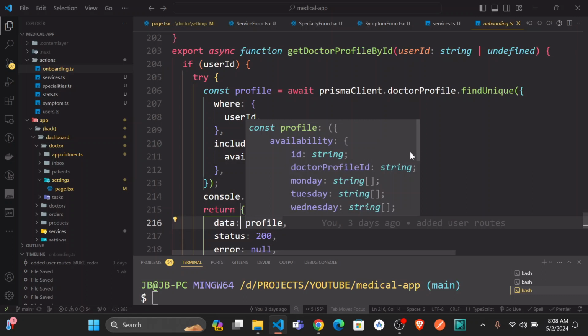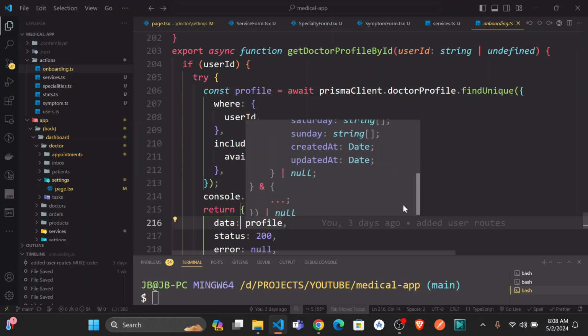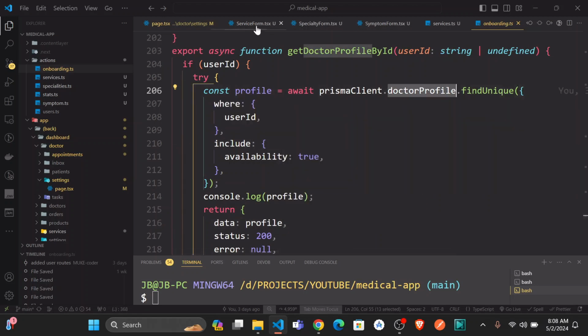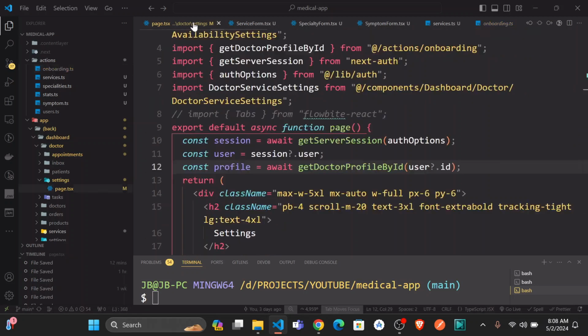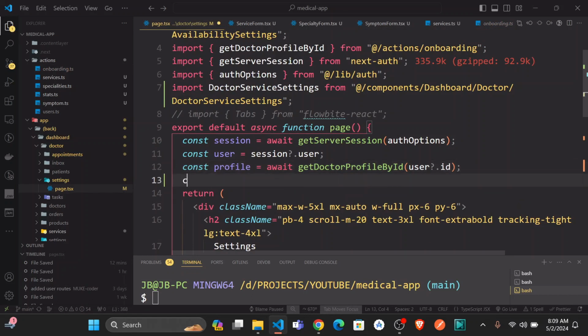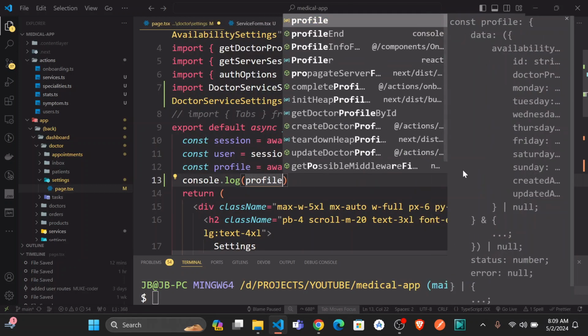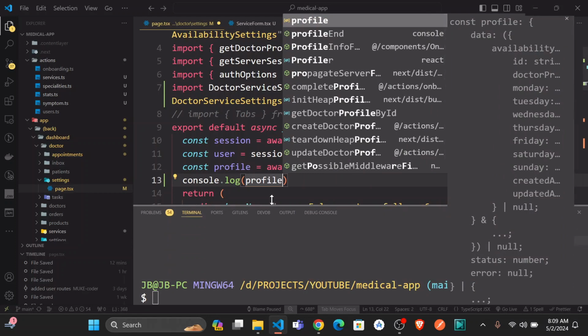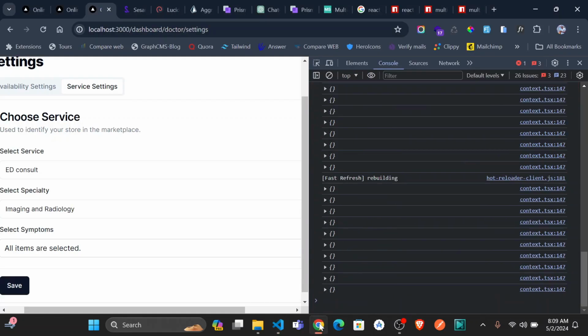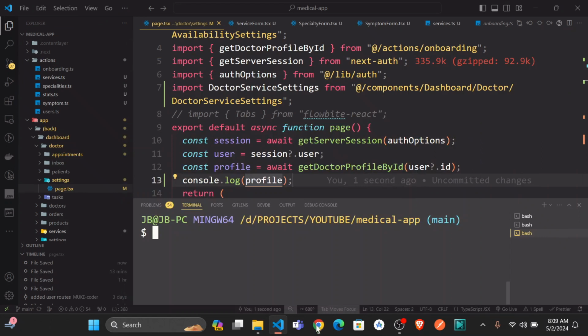Just like adding profile availability. Okay, just find doctor profile. This one should be giving us this. Okay, so I want to track where this one got lost. I can also console.log it here. Profile, and this is in a server component. And you can just go here and refresh.